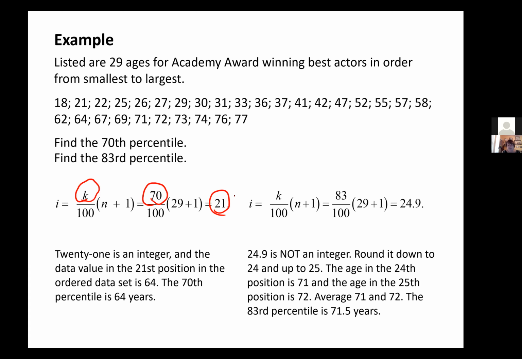So what it tells us is that the 21, or the data value that occurs in the 21st position of our 29 data values, is the 70th percentile. So if I start at 18, if I start that 18 as the first data value, then I just count over to the 21st data value. And the 21st data value is 64. So 64 is the 70th percentile.